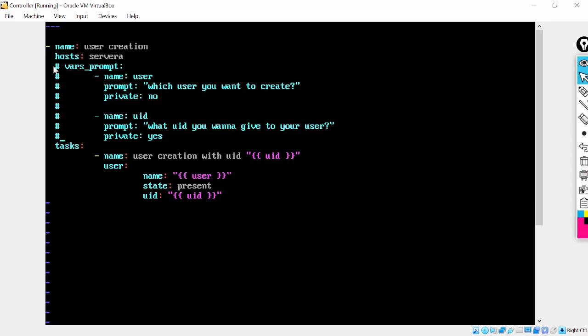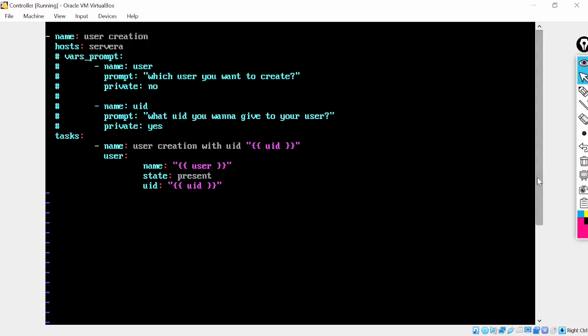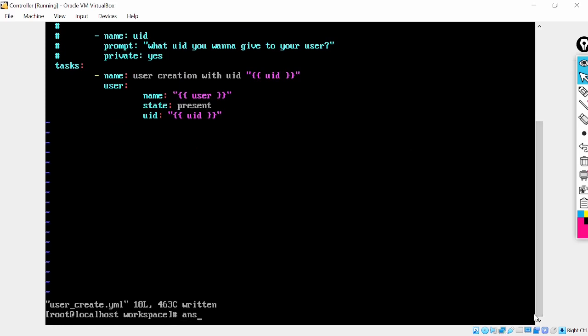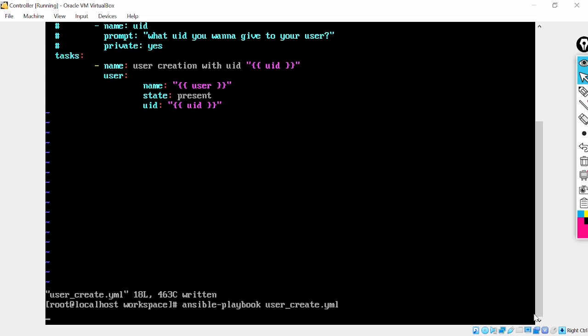Now instead of vars prompt, we won't use any variable, and in hosts we are using server A, so it will automatically go to that host variable folder, and from there it will see the variable file for server A, and for server A we have defined some user and UID, so it will just catch it and it will create the user with the help of that. Okay, so let's save it and just run it. So we'll run this file, ansible-playbook user create.yml.